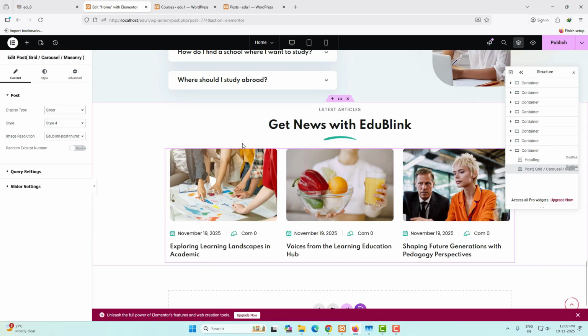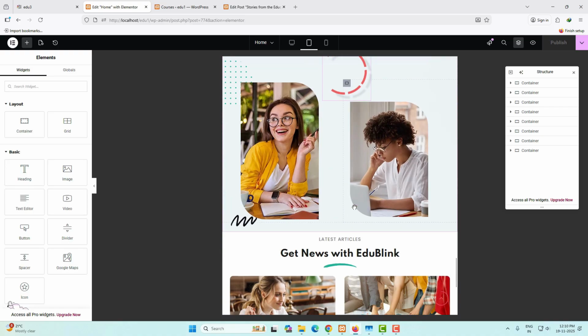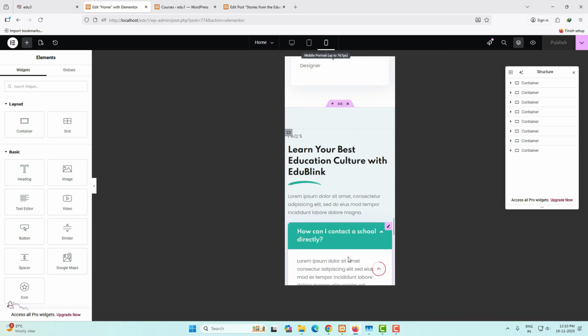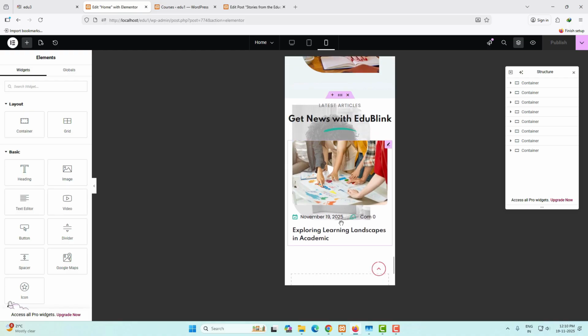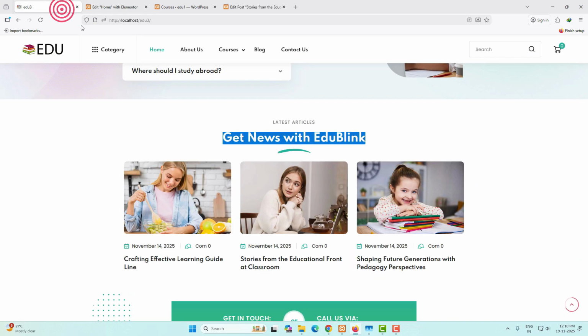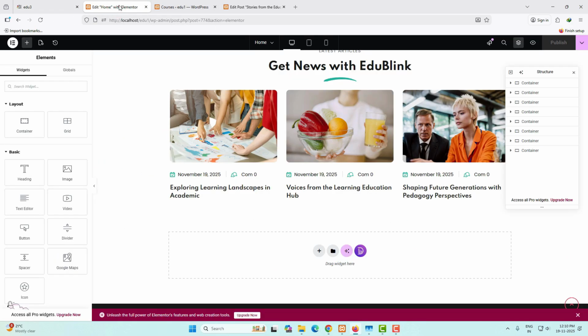Okay, everything perfect. Now let me quickly check the tablet preview also for the blog section. So as you can see, everything is coming perfectly. Even for the mobile preview, let me check once. Okay, it's working perfectly. Next, let's come back to the desktop preview. After that, I have to design this call to action section. So let's come back here.